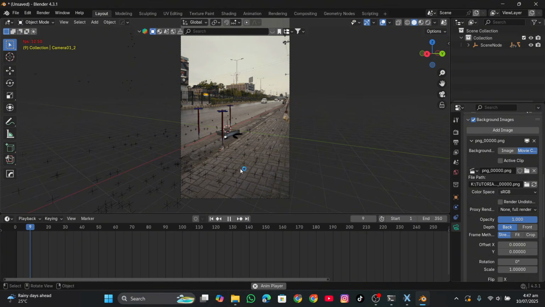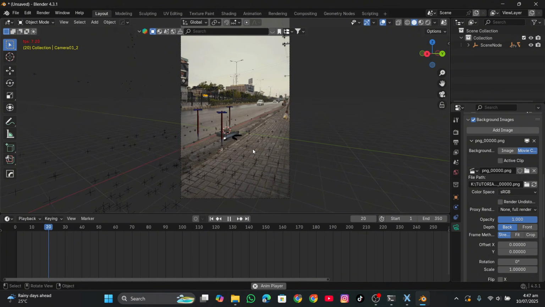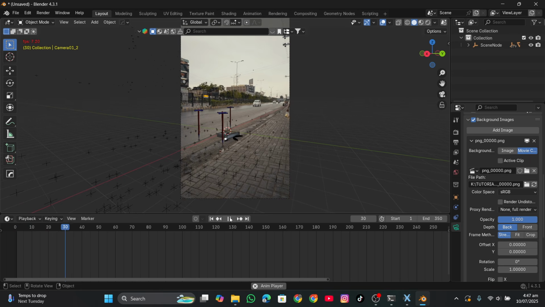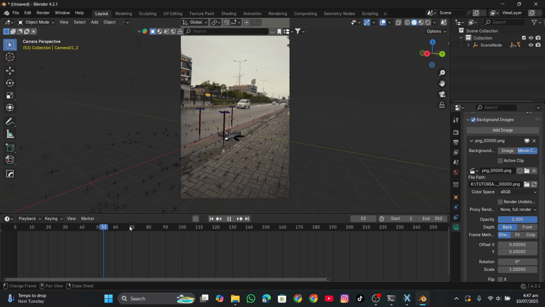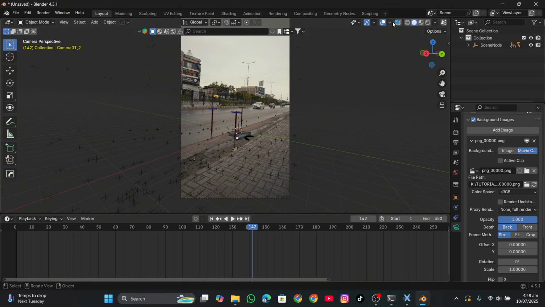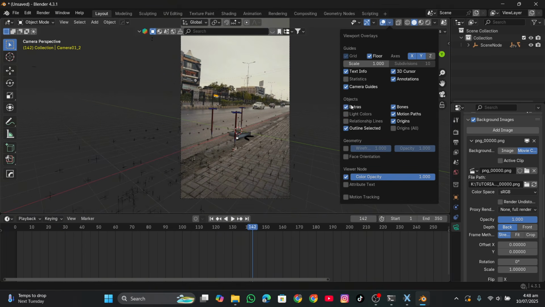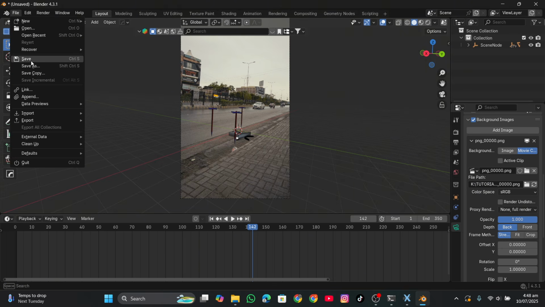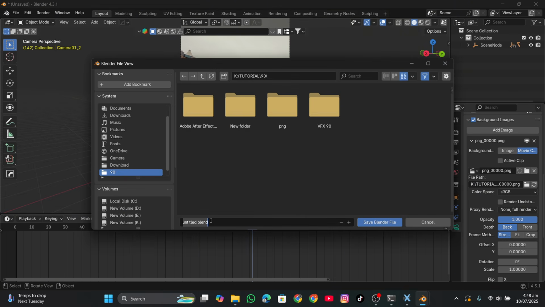And if you play it, that's how it looks like. If you just go through this, as you can see, that's how our data looks like. And if I just go ahead and turn off the extras here, we're going to save our file as well because you might lose all the data, which we don't really want. So let's save the file and call it a VFX something and click Save Blender File.